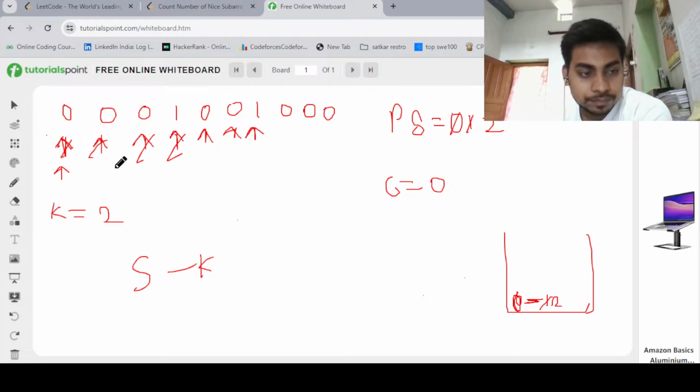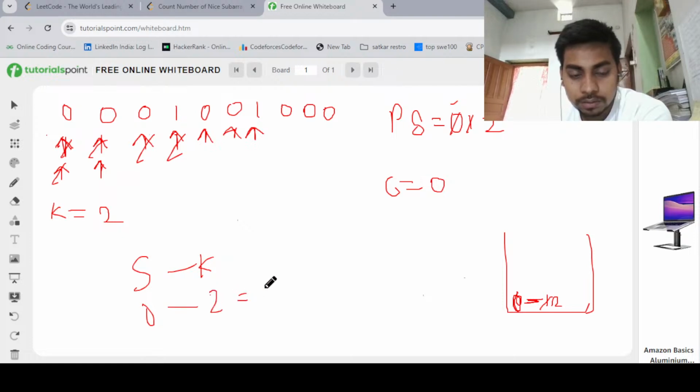Okay. So now we will go ahead, and again we will calculate the prefix sum. We will add 0 into the prefix sum, and it is still 0. So now we will again subtract 0 minus 2, that is minus 2. We will check, is minus 2 present in the set? No. So we will just store the prefix sum. So prefix sum is still 0. So just increase this pointer.